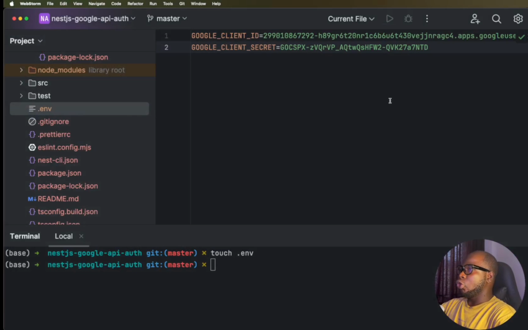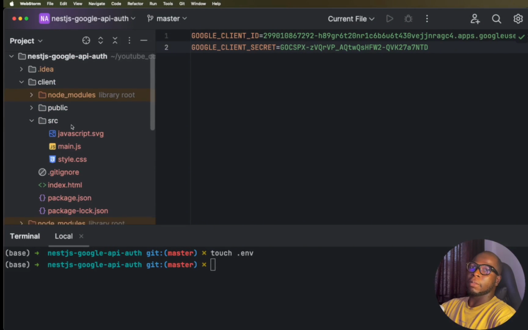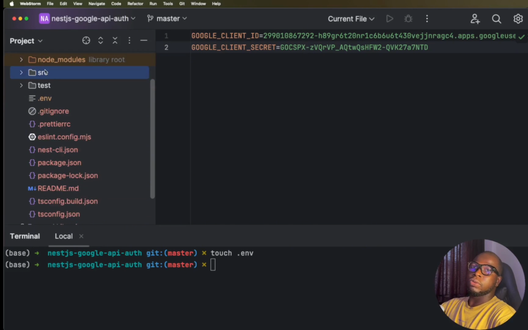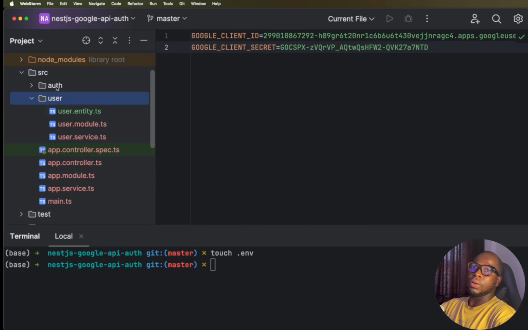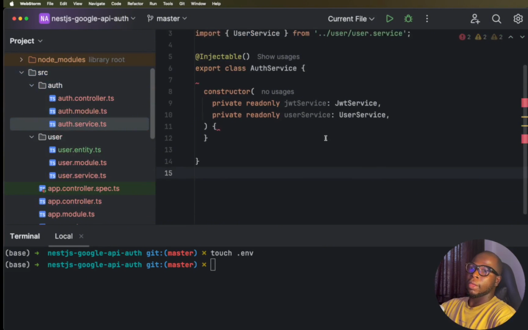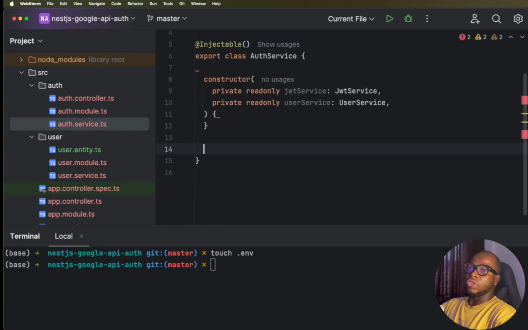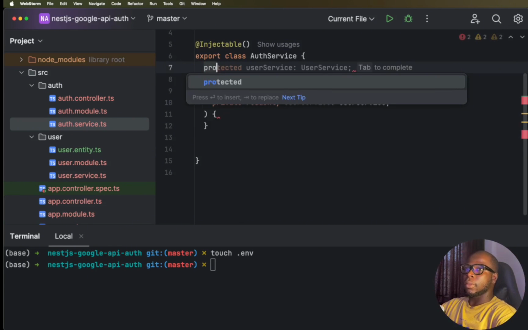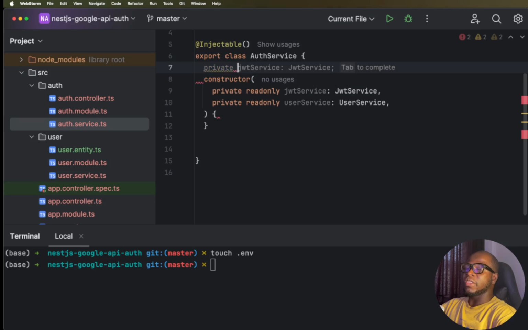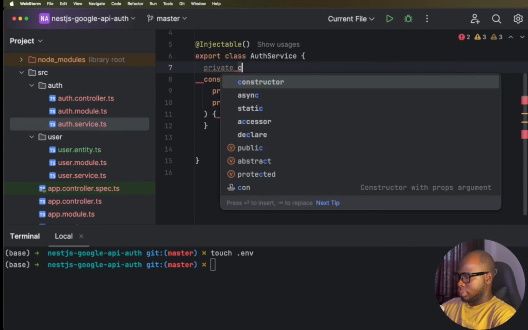Now that we have those two in place, we need to go back to our backend and open our Auth service. This is where we'll be needing those parameters. So I'm going to need a private client that we'll be using to communicate with our Google service or Google API. So clients.